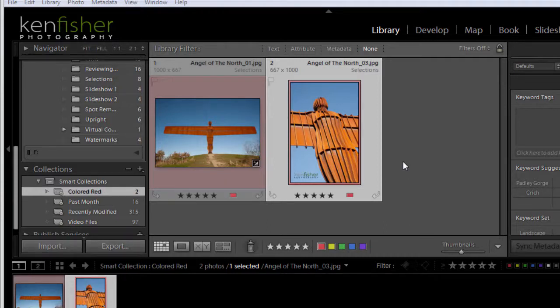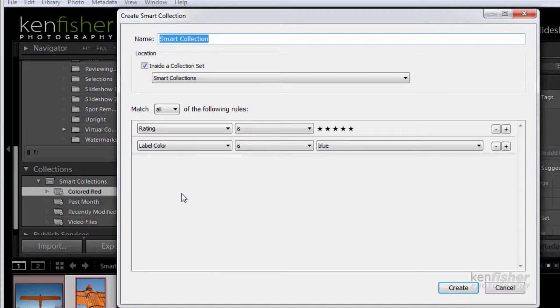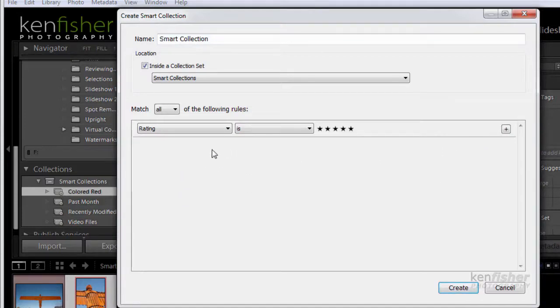Now you're not just stuck with these pre-built smart collections, you can create your own. So let's say I want to keep track of all my bestest images, all my 5-star rated images. So okay, let's make a collection to do that. I'm going to go back to my smart collections, go to the plus and create new smart collection. So here we've got as first rule, we're going to give it a name and we'll call this all my 5-star images. I want to put it inside the collection set of smart collections, so that'll put it inside this smart collection set here.